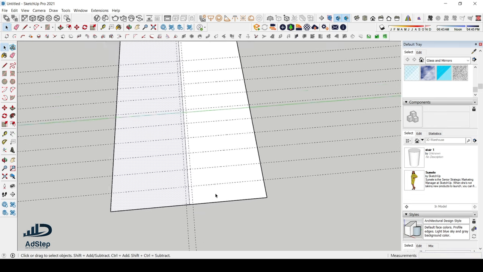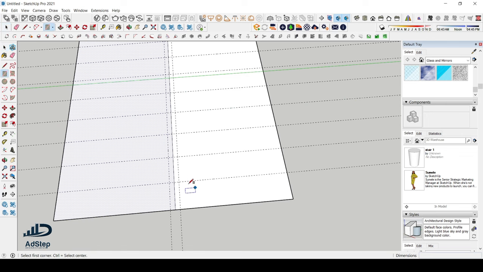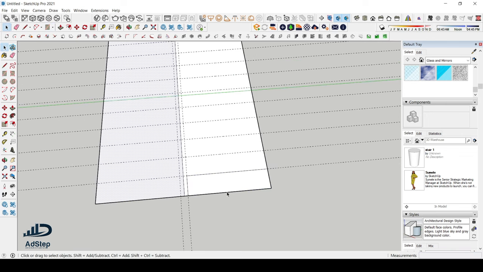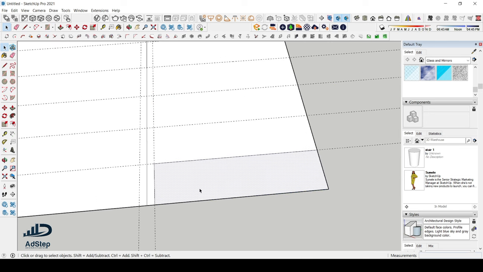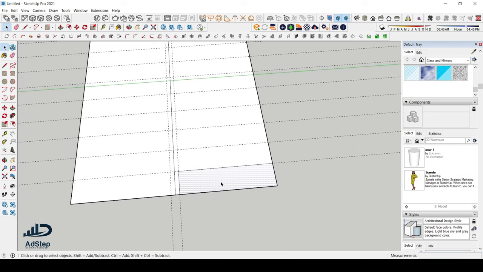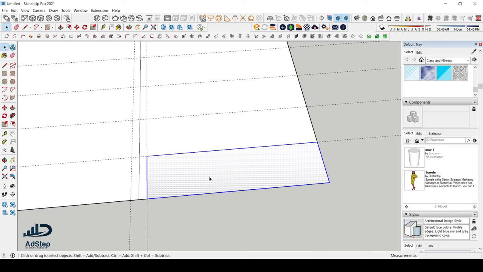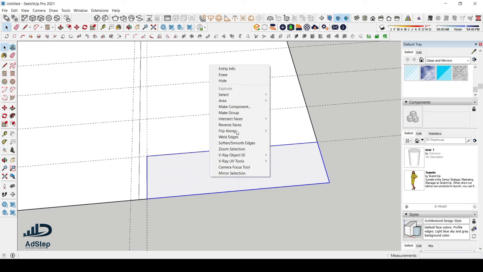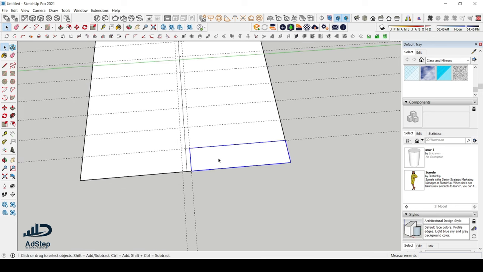So for us to model it, just press your R, rectangle. You want to form the staircase now. Just press your R, rectangle. This one is like this. So I want to make this one group. We have discussed it, just double click it and right click, make group. So we have made this one group.